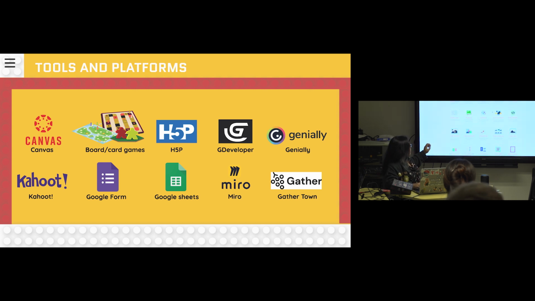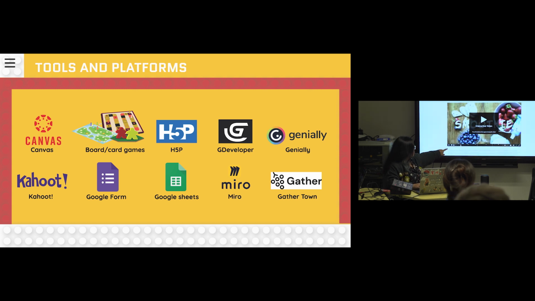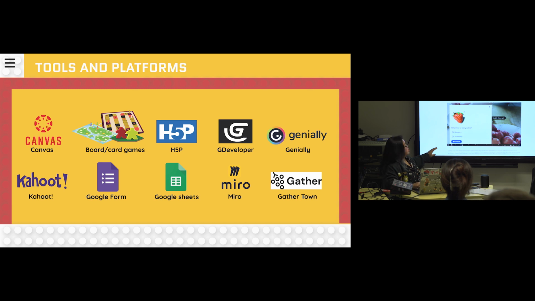They also have the interactive video as well, if you want to create a video with some interactions in between. So you can see some dots here. Those are actually the quizzes as the student will be watching the video. So they will have some quizzes here. So this is also one of the feasible ways.